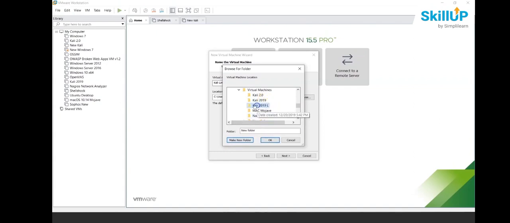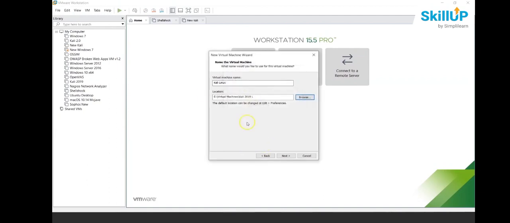So I'm just going to identify this folder with the L at the end. Going to select it and click on OK. You can see the path being changed over here. Click on Next. It's going to ask you how many processors.